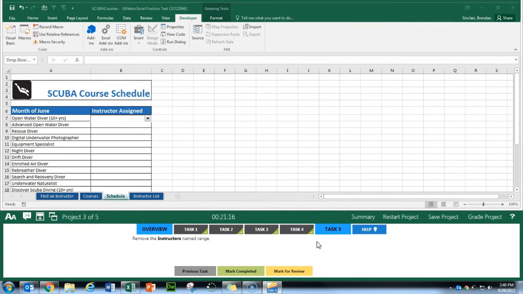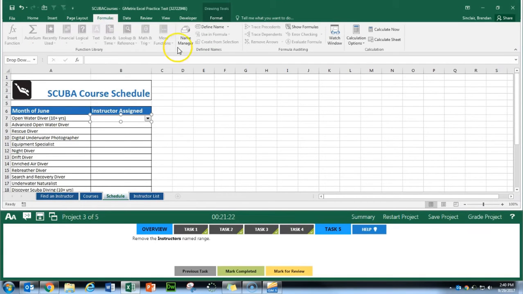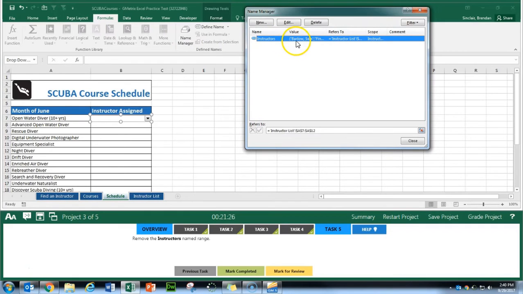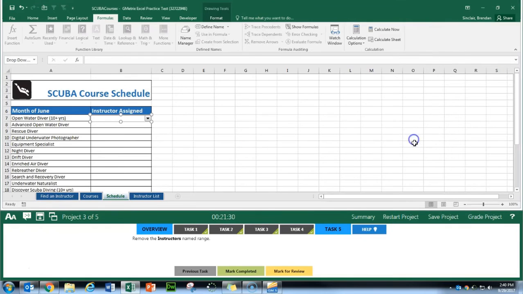And task 5 asks us to go ahead and remove the instructor's named range. So we want to go ahead and go to the Formulas tab here at the top, and in the Define Names group, we want to click Name Manager, and Instructors is the only one there. We'll have that selected. We'll click Delete, and we'll click Close. We'll click Mark Completed.